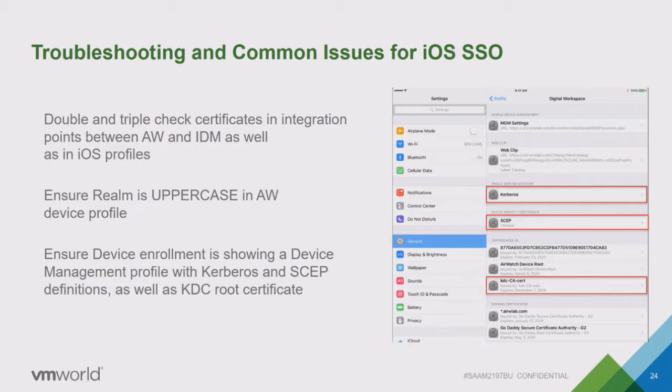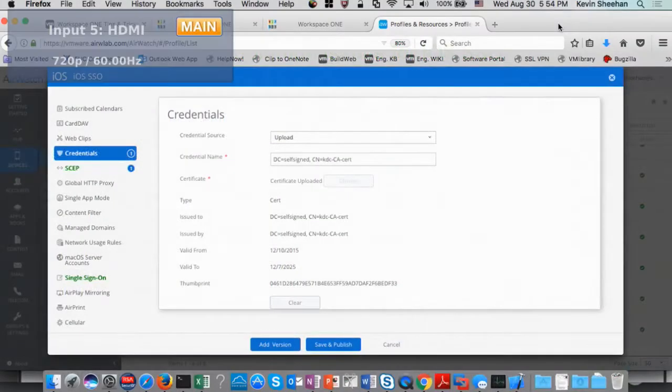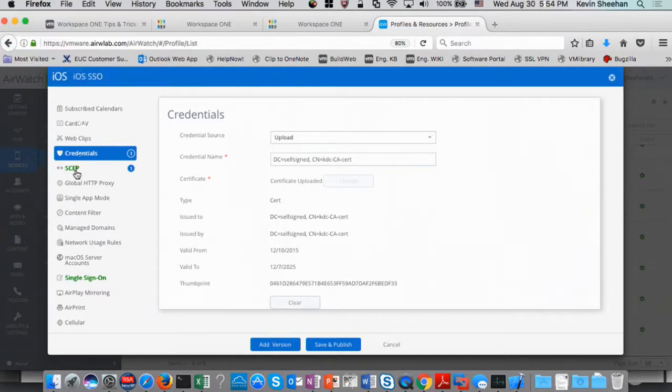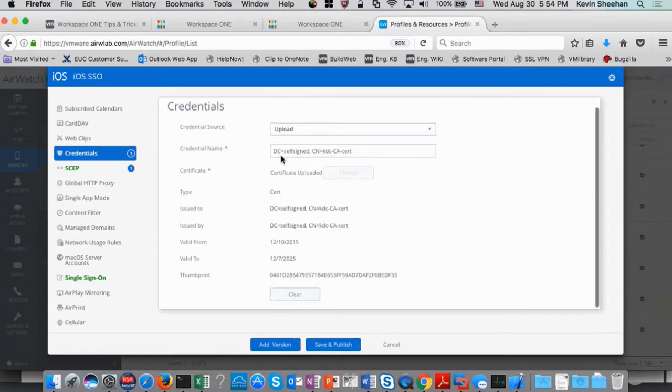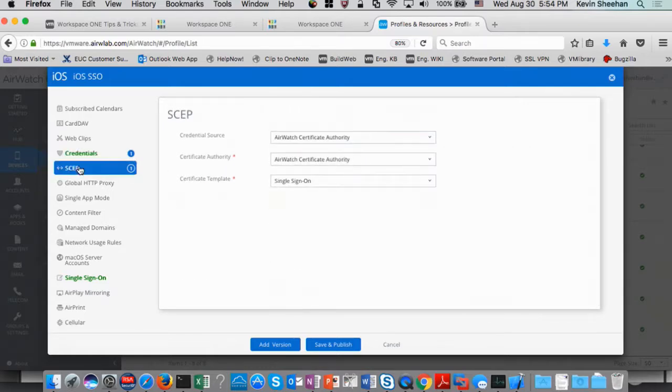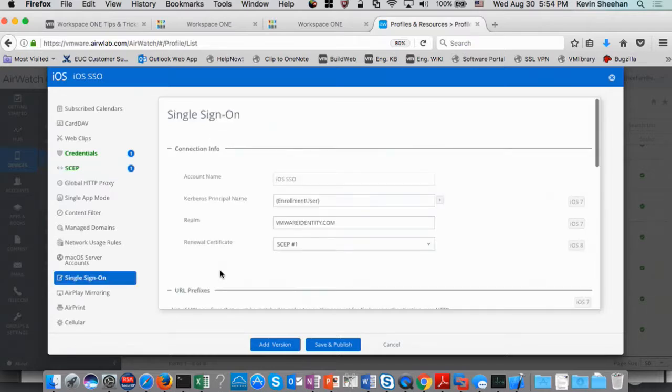So what we can do is, if you look at a console here, we've got an iOS profile with a payload, which we've uploaded the KDC certificate. This is what we're using for mobile single sign-on, and the device needs to trust this. It's a SCEP-based authority, so we have a specific template that we're using for getting access to these credentials. So we've got a credential source there, and the template that we've set up is for single sign-on. And the most important part is this actual single sign-on payload on iOS, where we see the account name, which is just a friendly name, the Kerberos principal name, which is what we are generating that certificate for, and the specific realm that we're using, in this case, VMwareIdentity.com.